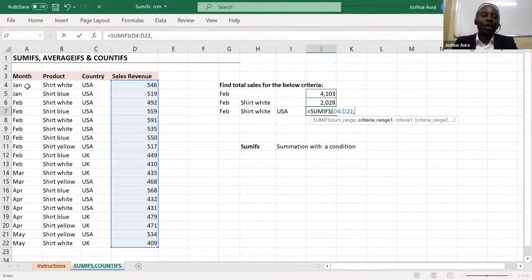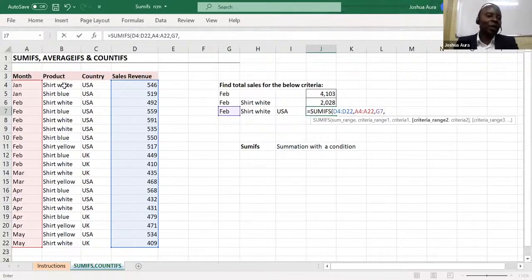So the February range is here. The house is here, where February is housed. So I'll say Shift, Control, down, and then I say comma. After the criteria range, the next one is the criteria itself, and the criteria itself is February. I say comma. I go to the next criteria, which is shirt white. Where is shirt white found? It is found here. So it's a range. I have to take the entire house, Control Shift, go down. After comma, now I pick the shirt white like that.